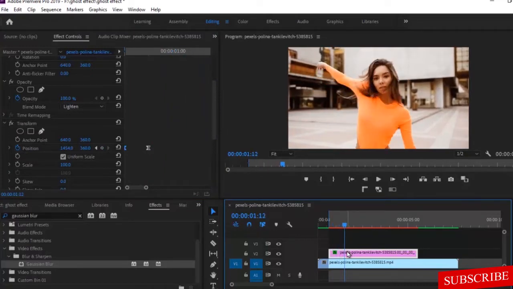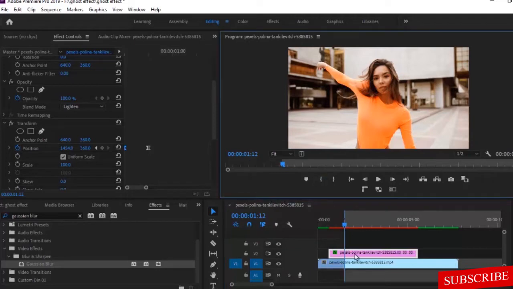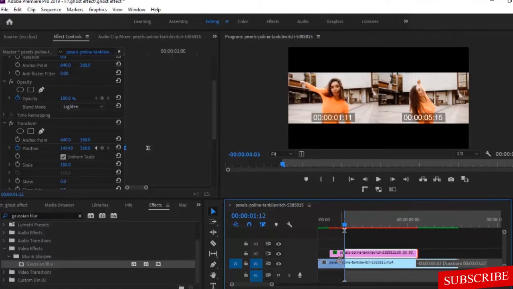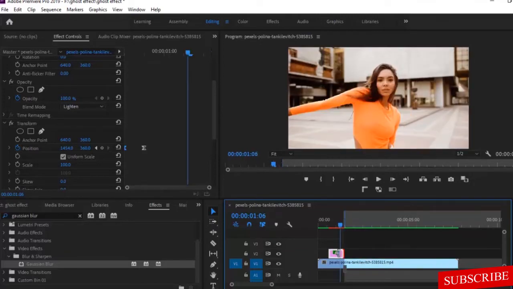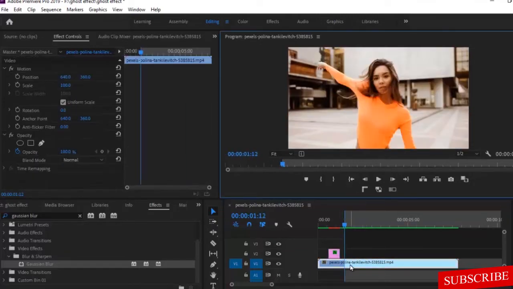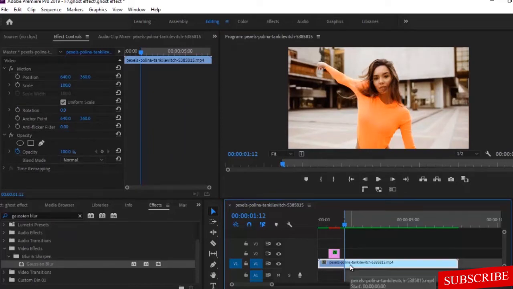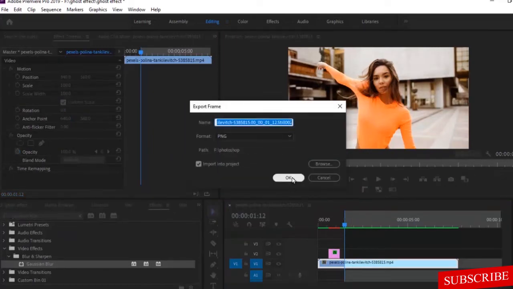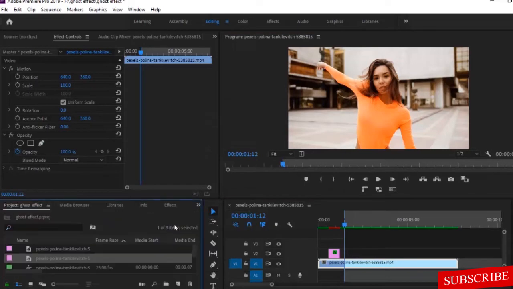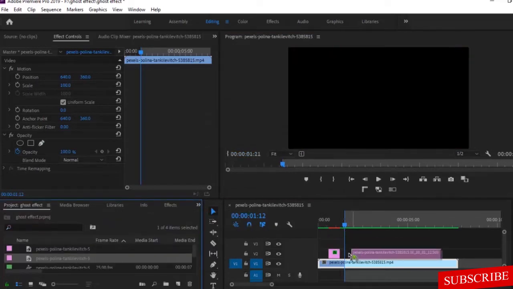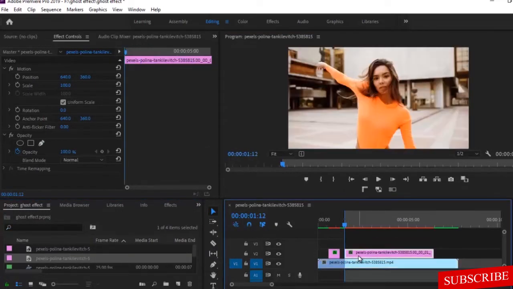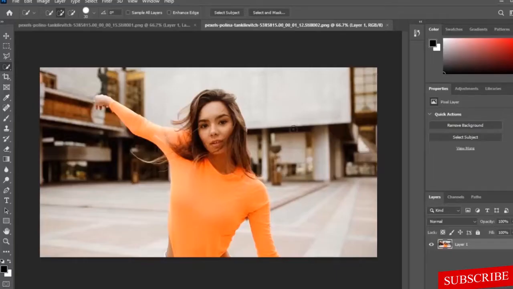So over here, I'm going to select my marker here. So I'm going to reduce this top layer and move over to this position where I want to create the same effect and create another snapshot. Move over to my effects panel and drag my new snapshot above. Select, right click and open with Adobe Photoshop.